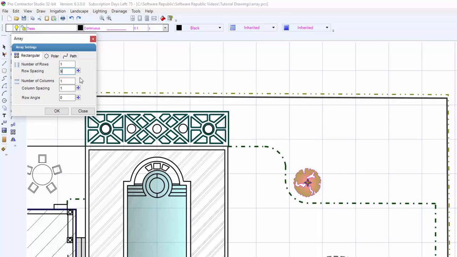Entering a positive number will make the rows go up, while a negative number will make the rows go down. Enter the number of columns for the array in the Number of Columns text box, and click on the button and set 2 points on the design screen for the column distance, or enter a value for the spacing. I'm entering 9 feet for the columns. Entering a positive number will make the columns go to the right. A negative number will make the columns go to the left.